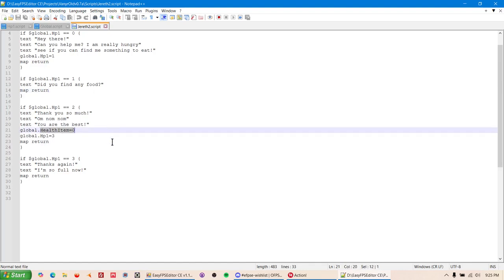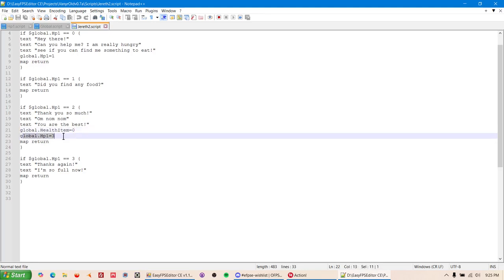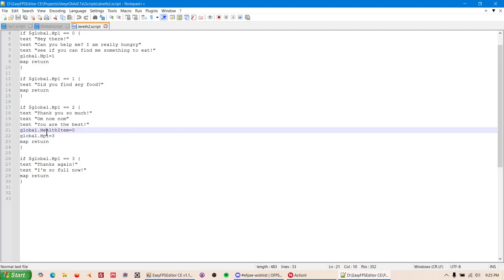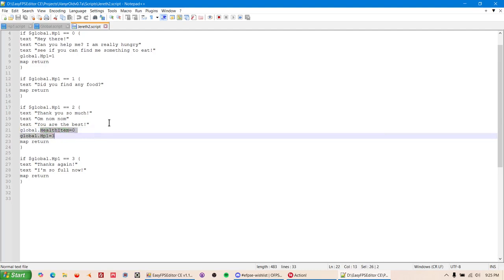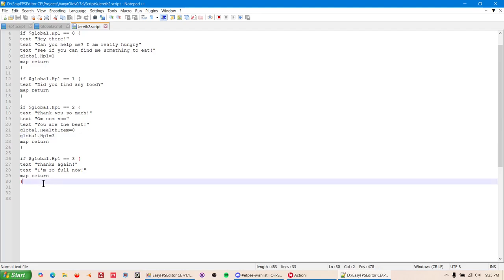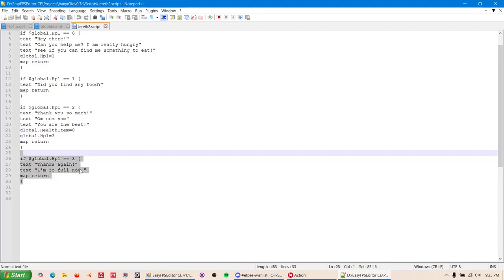Now, it changes the global health item to 0, and it changes the global HP to 3. The global health item equaling 0 means you no longer have that collected item in your inventory, and it's setting it to 3 so that whenever you talk to him again after that, it will play this one. Thanks again, I'm so full now.